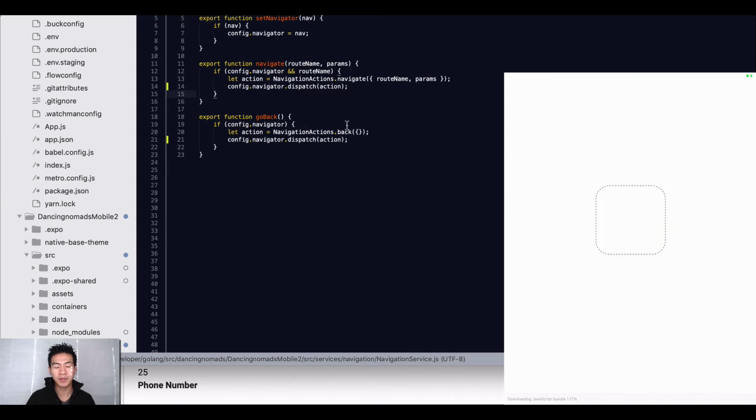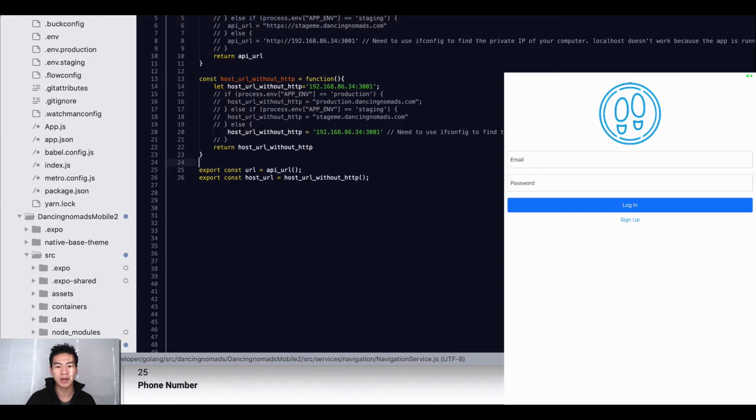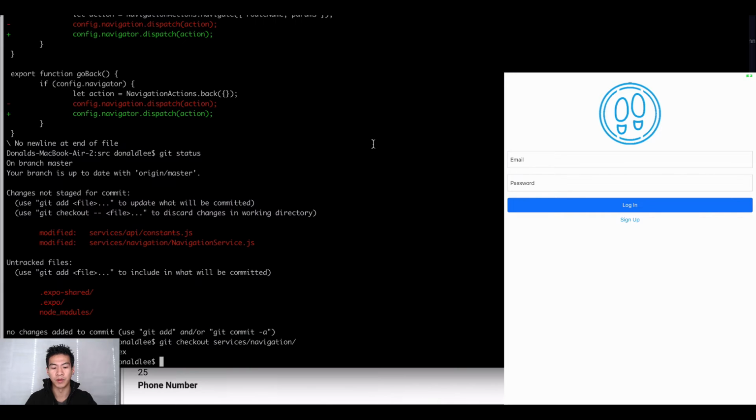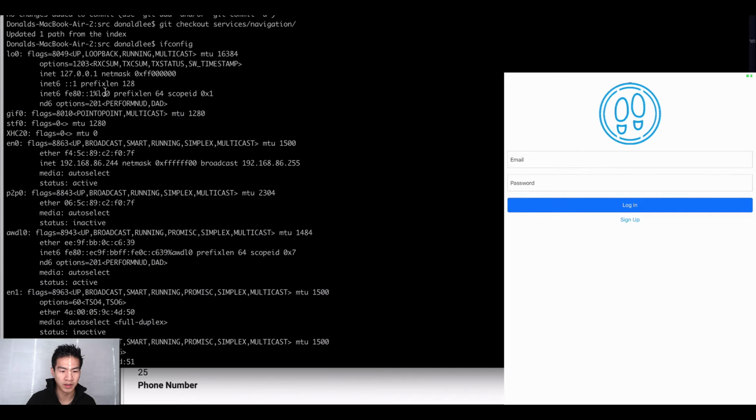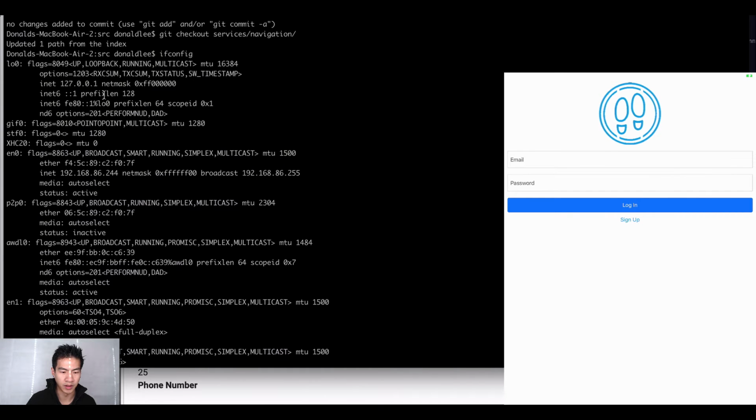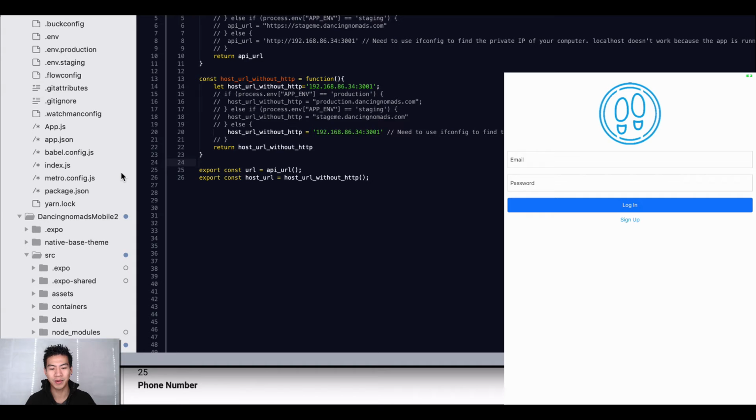Sound good? So you can see that for constants, I've changed my API URL. This points at my backend. My backend is hosted at 8080. But again, if you go here and do if config, then you can find the URL there. So that's just a little recap.